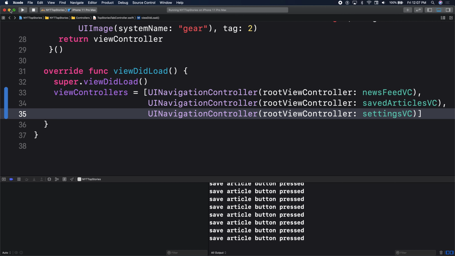What's a good logical place to go? Let's go create our detail view.